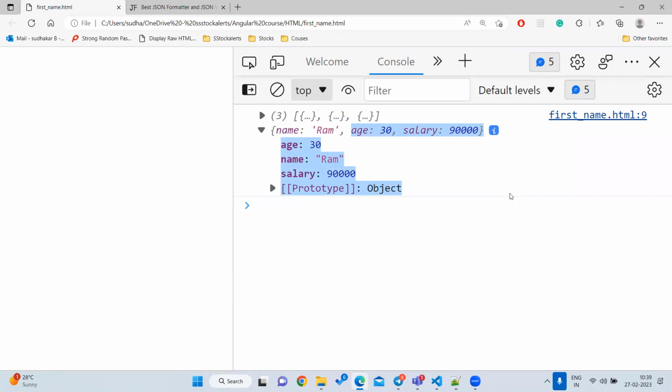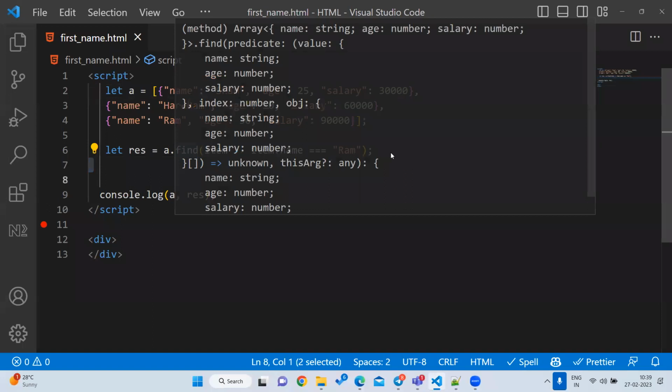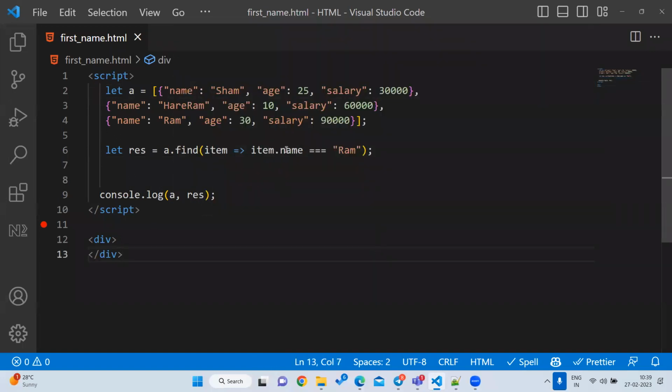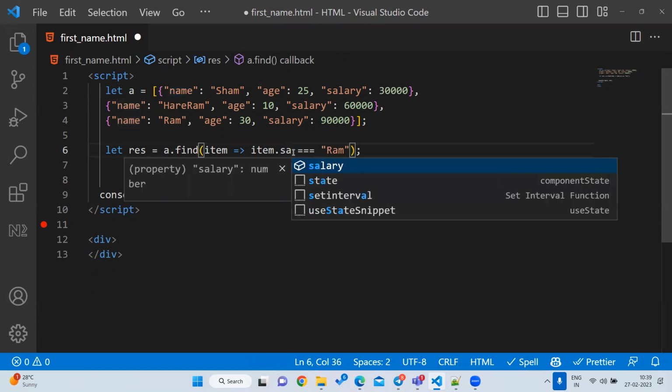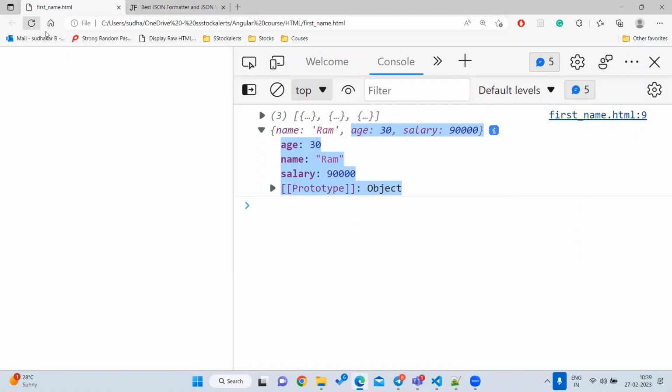So if you want to identify any value inside the object, then you can use this find method. Suppose I want to identify based on the salary, whose salary is 90,000, I want to identify it. Okay, so you can identify his name and salary.